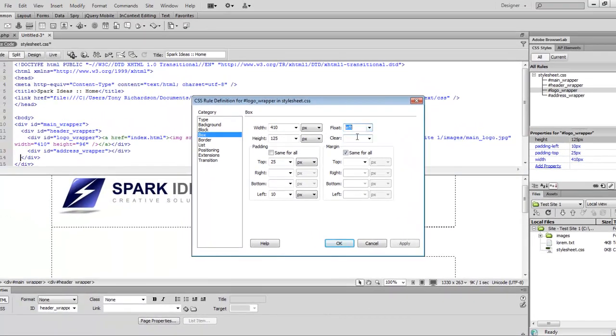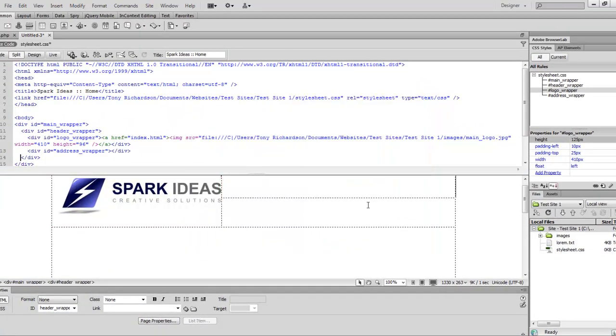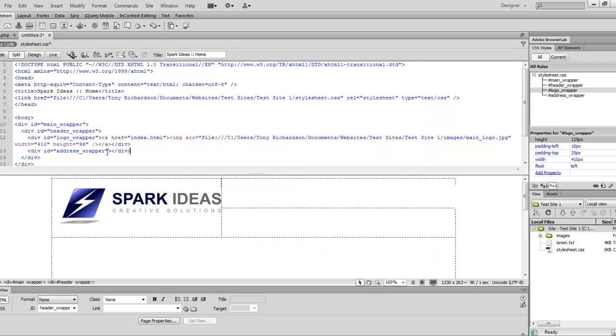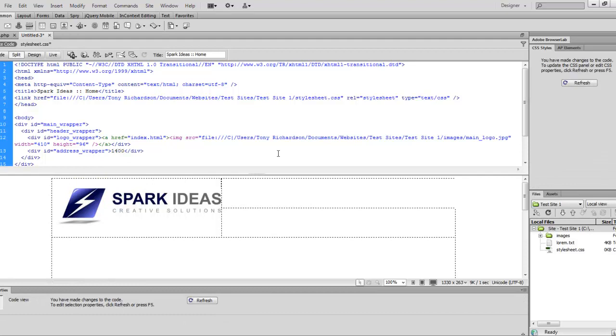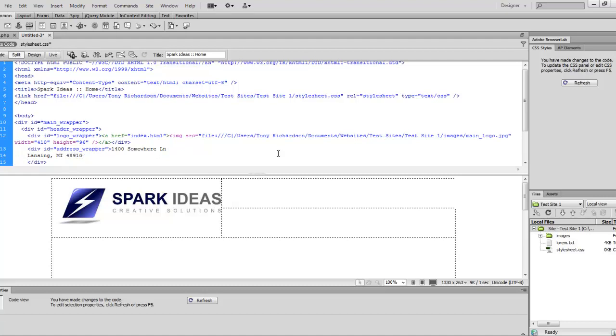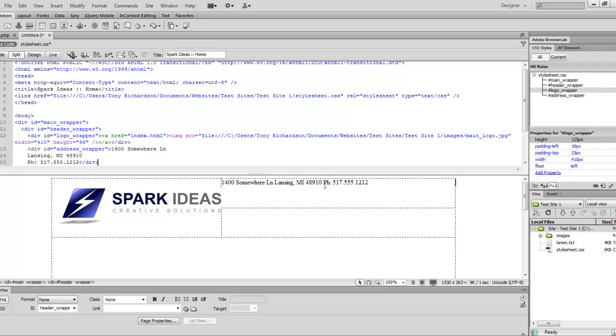All right, so we're in the logo wrapper. That's going to float left. We'll click OK, and there we go. They can exist harmoniously together. So inside this address wrapper, let's put our address: 1400 somewhere Lane, in Lansing, Michigan, 48910, and the phone number is going to be 517-555-1212. And even though these are on separate lines, watch, it doesn't go on separate lines here.